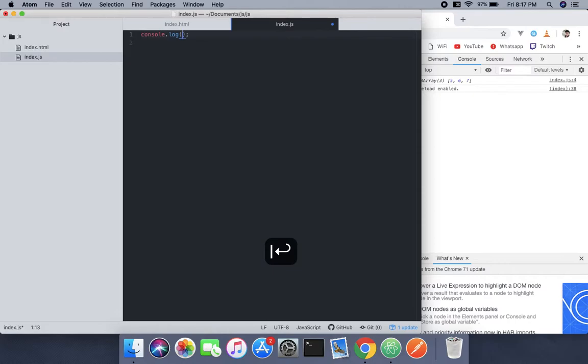So log on the console, use Math.max and pass 1, 3, 4, 2, something like that. What it does for us, it will give you the largest number inside that.